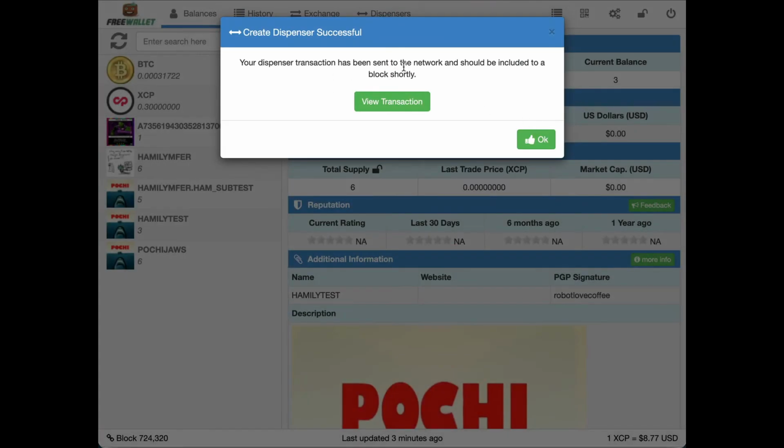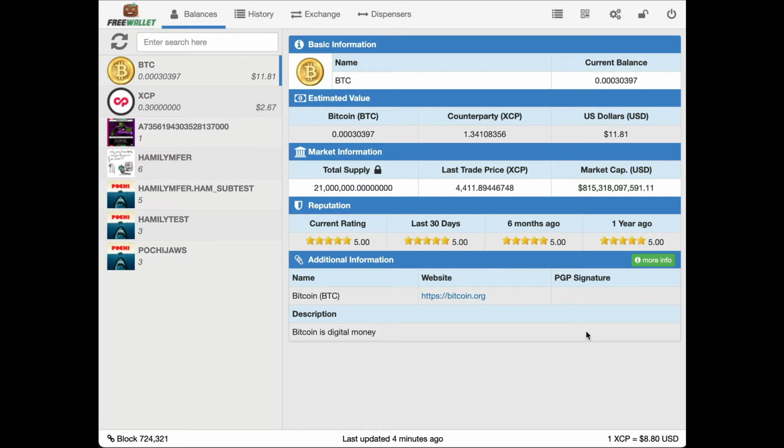Your dispenser transaction should be sent. Again, this can take time to propagate. So what I've done here is I've done an edit, and the edit basically is to wait for these to propagate. So if you look down here under Poochie Jaws, you can see that this number is now 3 instead of 6. That's because 3 of them have been put onto that dispenser for the address that we created.